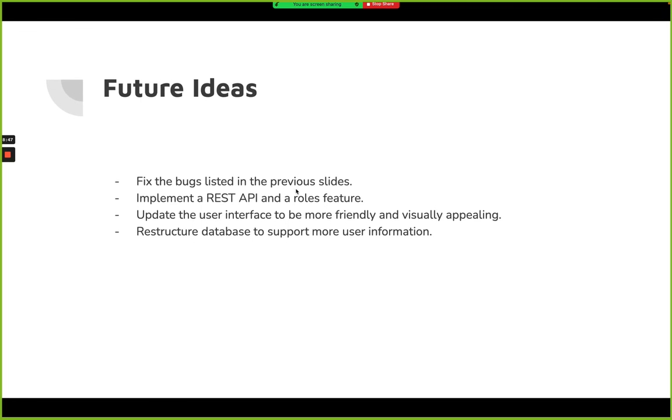So for future ideas, we'd want to fix the bugs that were listed in the previous slides. We want to implement a REST API and a roles feature, which were both mentioned previously. We'd want to update the interface to be more friendly and visually appealing so that users can easily navigate around with little to no issue. And then restructure the database to support more user information in case people wanted to add addresses and whatever other information that a business may need for the user.